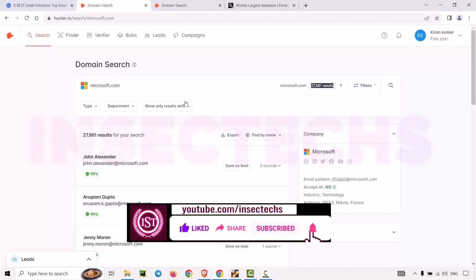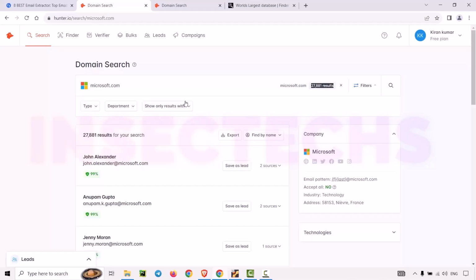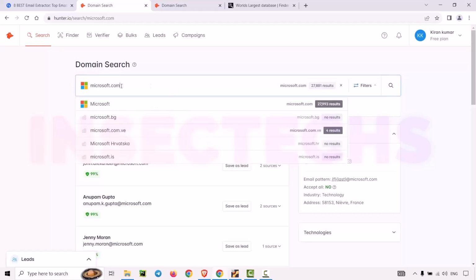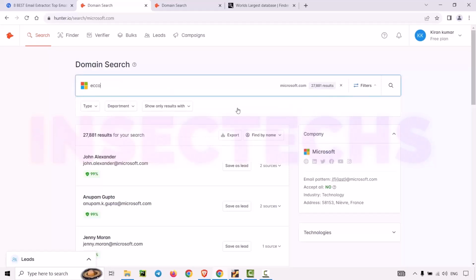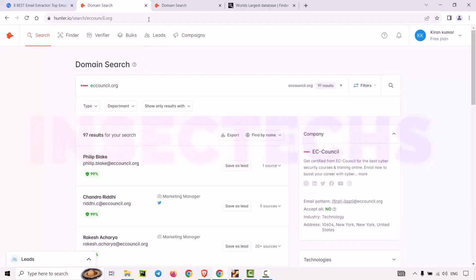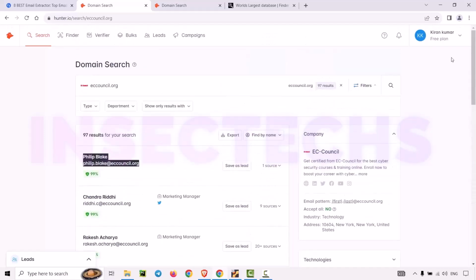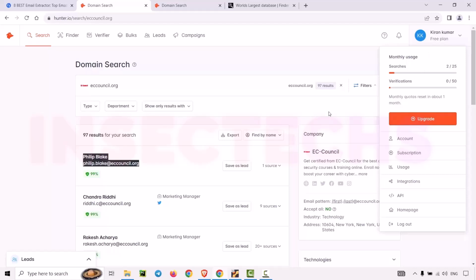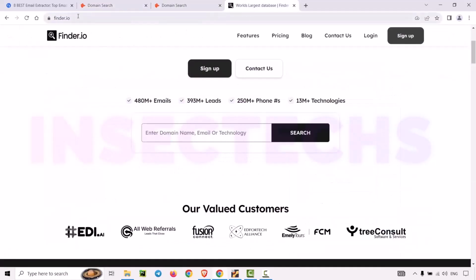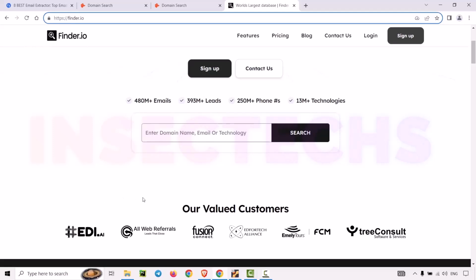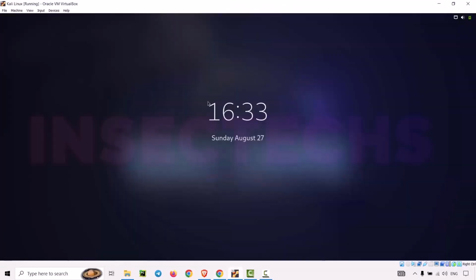But don't be under the impression that all these email addresses are valid. They can be old email addresses and can give you bounce results. So let me try one more example, ecouncil.org. Hit enter. As you can see, we have 97 results. Philip Blake at ecouncil.org, and this is a free plan. There are some other companies, like finder.io, that provide similar services, email scraping.